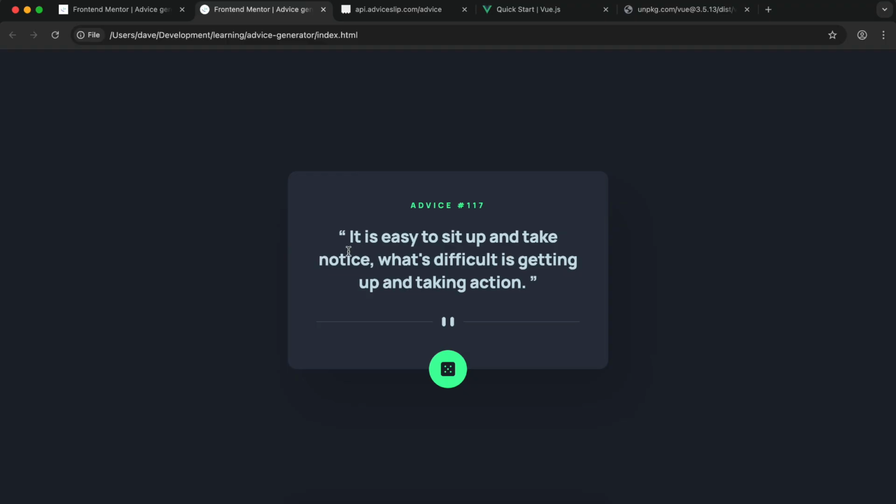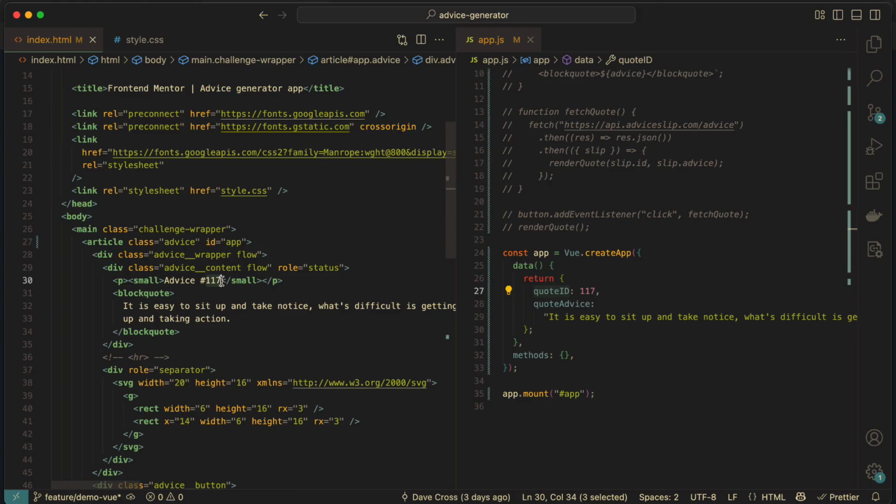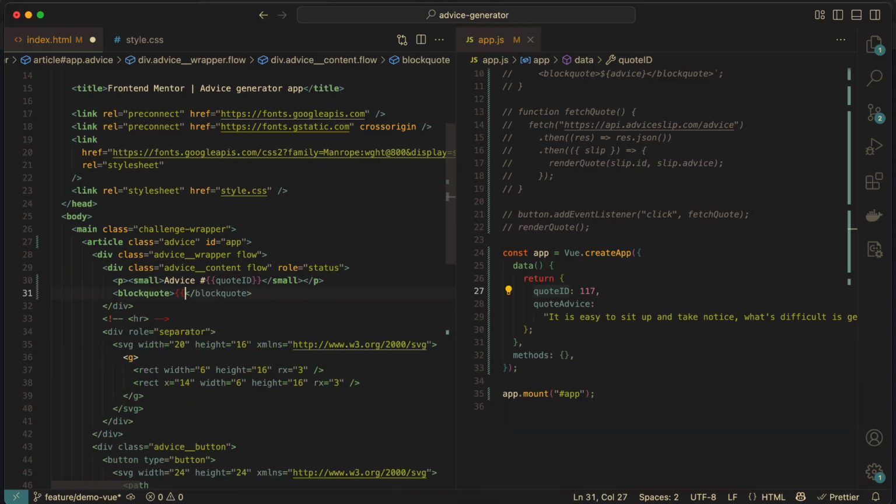And the reason it looks similar is because we haven't actually used any of that data. So jumping back in, we have quote ID. That should actually be right here. But the beauty of this is that we've told Vue that this whole container now belongs to it. So Vue is controlling this, which means that inside of here, instead of this number, we can use double curly braces and then quote ID, okay? And then with this block quote, we get rid of all of it, double curly braces, too many, and quote advice, okay?